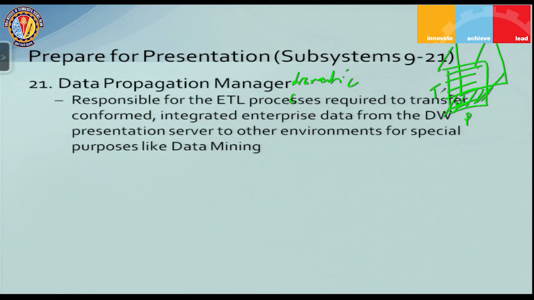And then the last subsystem for the day is Data Propagation Manager. It is responsible for the ETL processes required to transform conformed, integrated enterprise data from the data warehouse presentation server to other environments for special purposes like data mining. Say somebody wants to mine the data that is there in the warehouse.